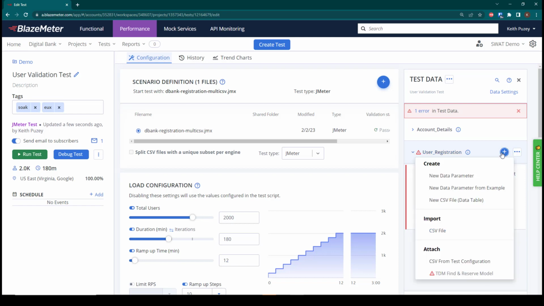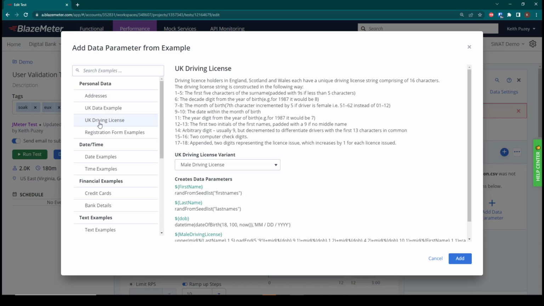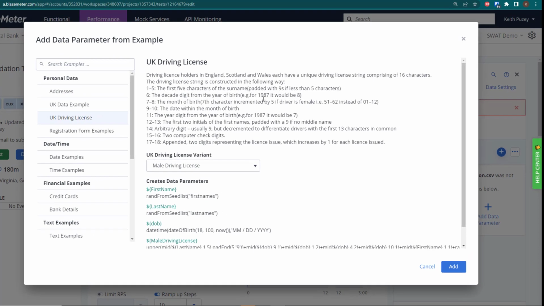So we have an example for the driving license. We're going to come to the examples. And as you can see here, we've got various examples for dates, for addresses, for forms, lots of common usage when it comes to using test data. But we're going to look at the UK driving license. And as you can see at the top, we've got our definition.